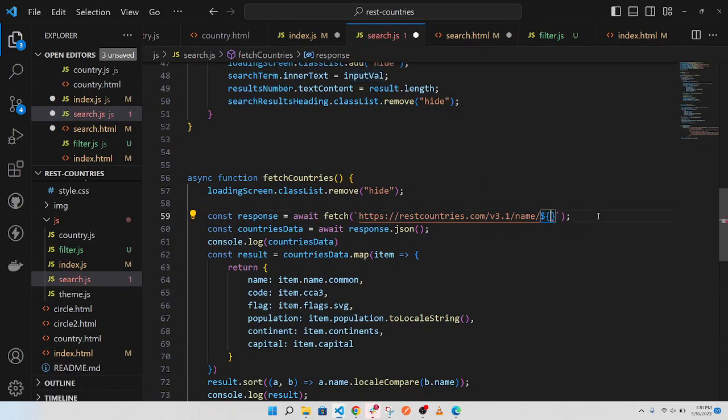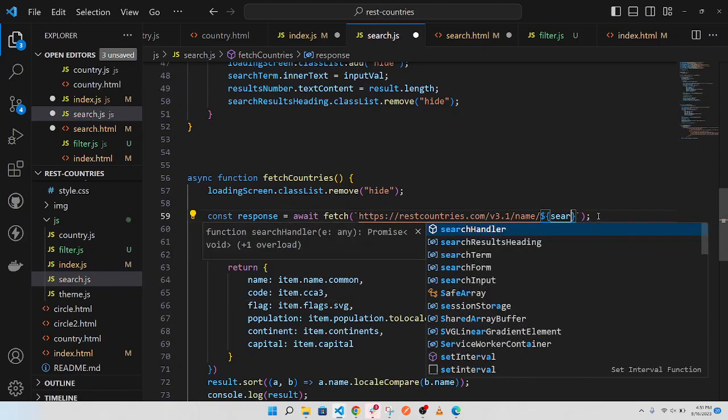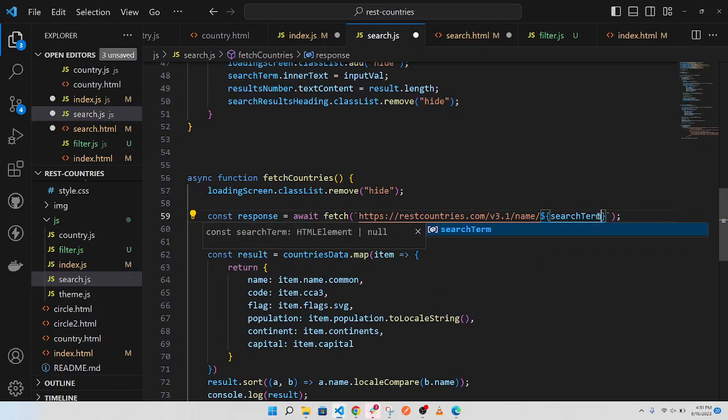Yeah, so we're going to call this searchCountry. Do we call this searchCountry? Let me call it searchThem. Why are we changing the name? Yeah, because in this search page, what we want to fetch is not all countries. What we want to fetch is the country to be searched.